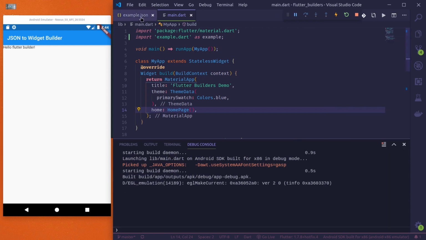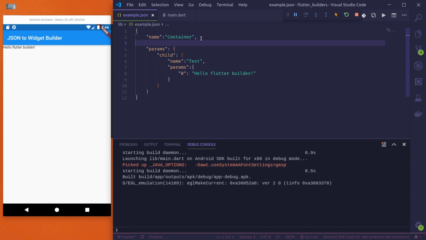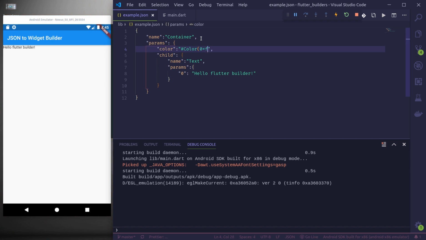So let us now try changing things, and it should work with hot reload. So let's now provide another parameter, color, and as color is not a string, rather it's an object, we can specify that with a hash. So color 0xFF red. So let me apply a red color right now. Okay, and if I do a hot restart, we can see that.